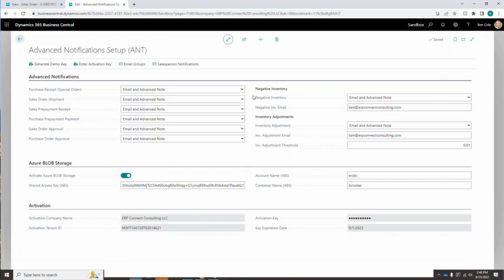So again, the important differentiator here is that anything in our advanced notifications is going to be based on who the salesperson or purchaser is over here. It's going to be based on who's set up in the inventory section here. And then our advanced notes, which we're going to show here in a second, where we're actually tagging people in transactions and master data, that's going to be based specifically on who you tag. And that's just going to send them out emails or notifications depending on who's tagged.